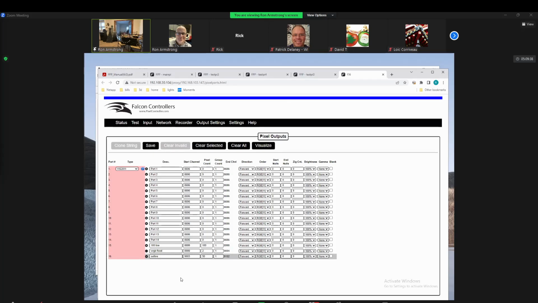In chat, bonus points, fictitious bonus points for anybody that can identify why I might be using ports 15 and 16, or the lower set of ports, instead of the upper set of ports.